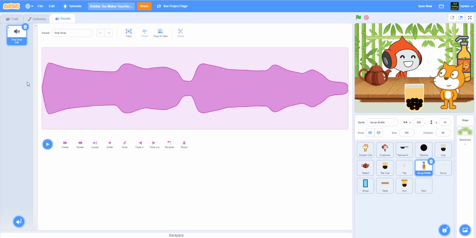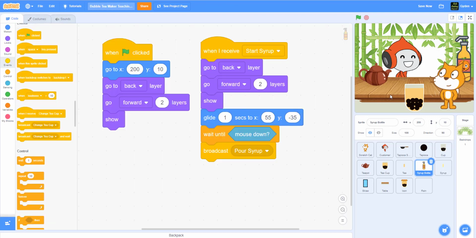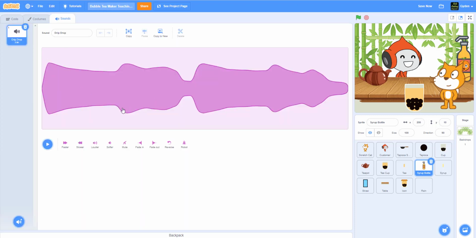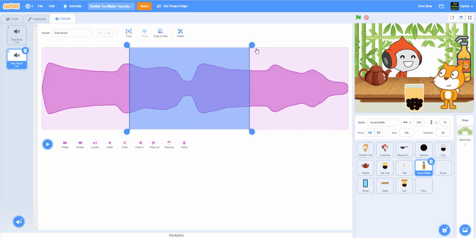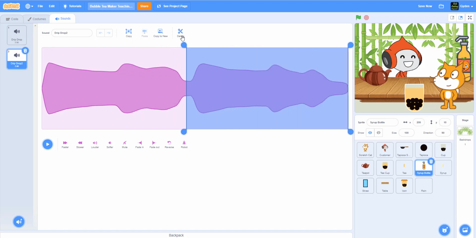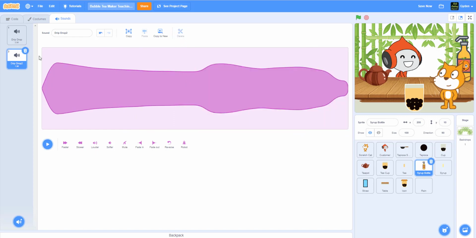I actually use the drip sound from the library, but I cut it short a little bit so that it matches when the syrup drops down. You can cut it short just using the sound, and then you can just drag it. For example like this. If you want to cut this part off, you can do it like this, and then you can say delete. If you do that, it will become shorter.